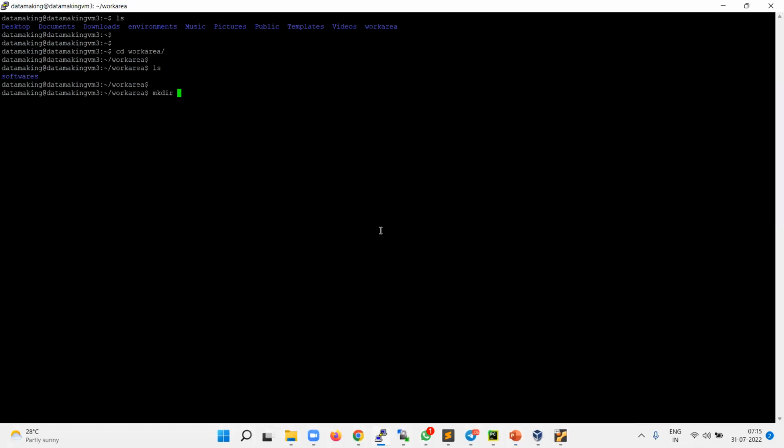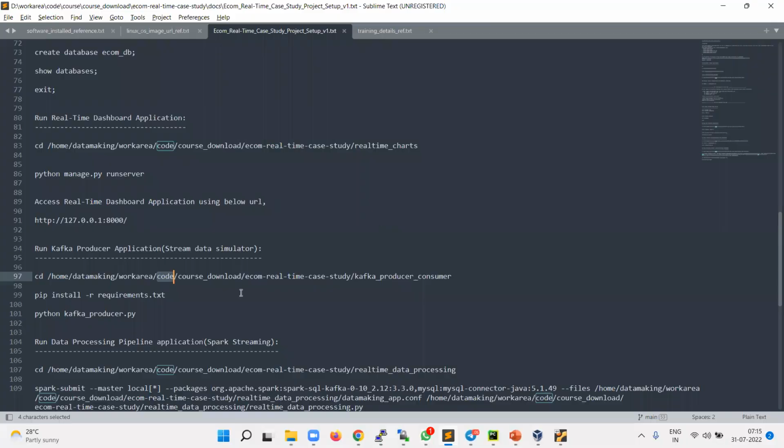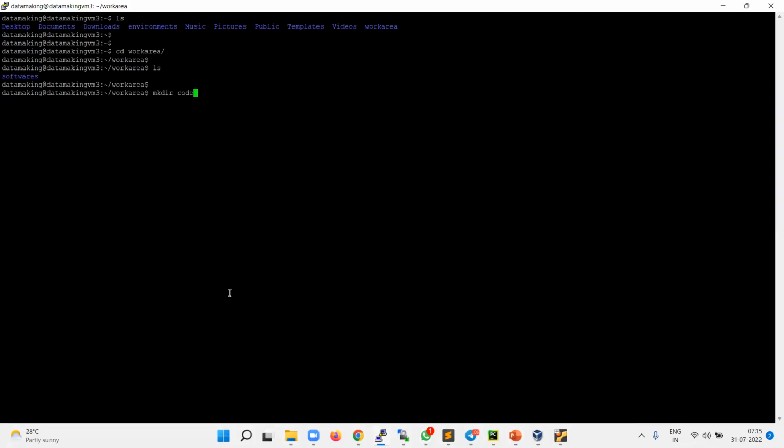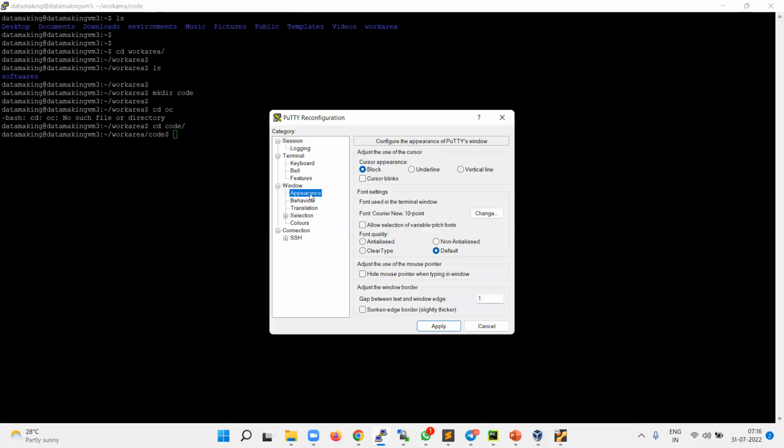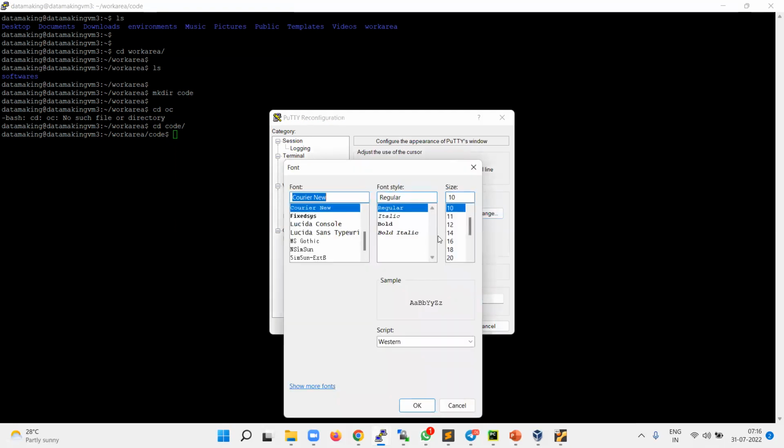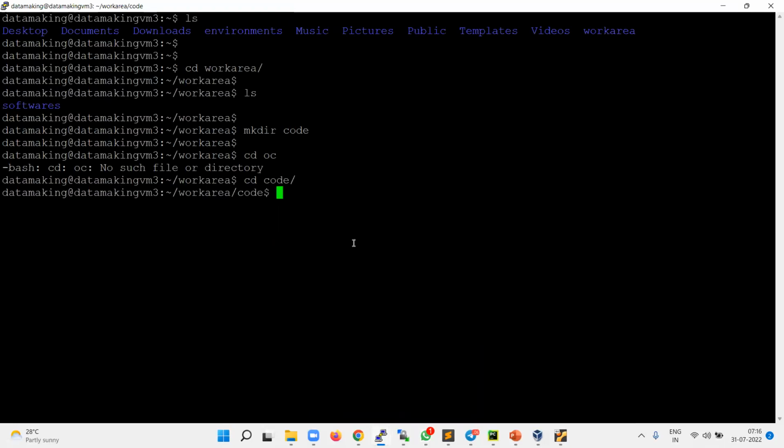I'll just create it as per the path we use here. Inside the work area, I'll create a directory called critical code. Then let's go there. I'll increase the font. Go to the appearance settings, change font size. Let me keep 16. Okay, I hope this is visible.